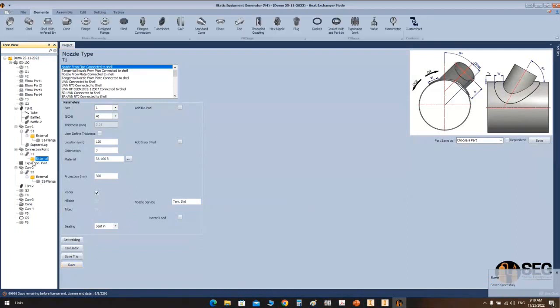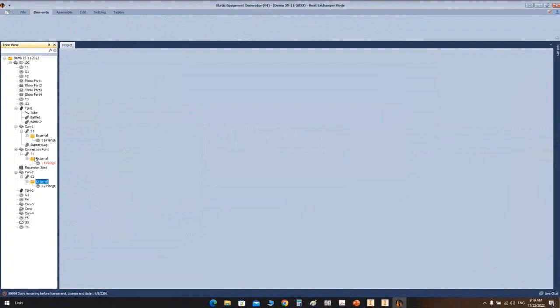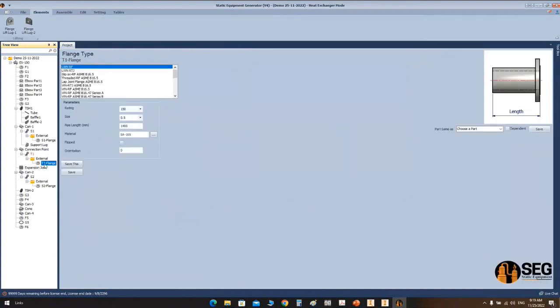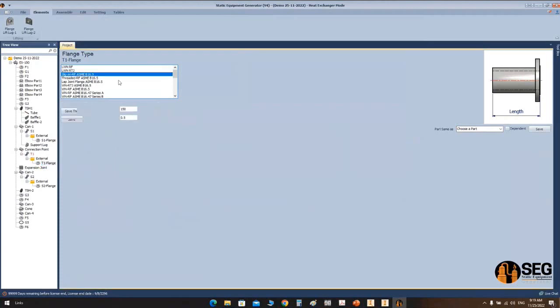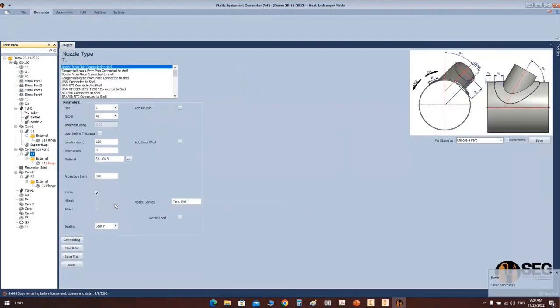Now let's add a flange to this nozzle. From flanges, let's select P1 flange. If you would like to add an outlet or something like that, you can add it to this external connector. So from here, let's add a flange. Let's select slip-on flange. Select the size to be 1 inch, and the offset is 4 millimeters, and click on save.